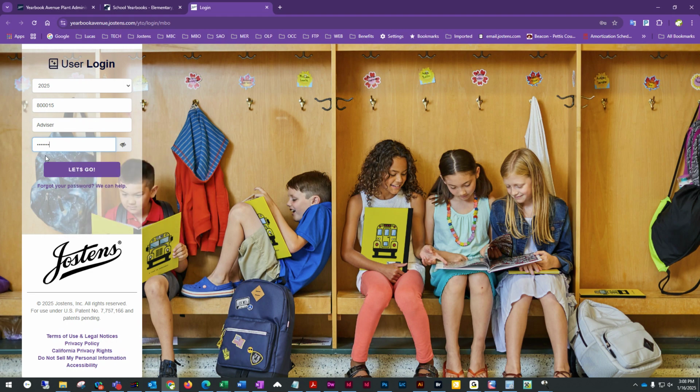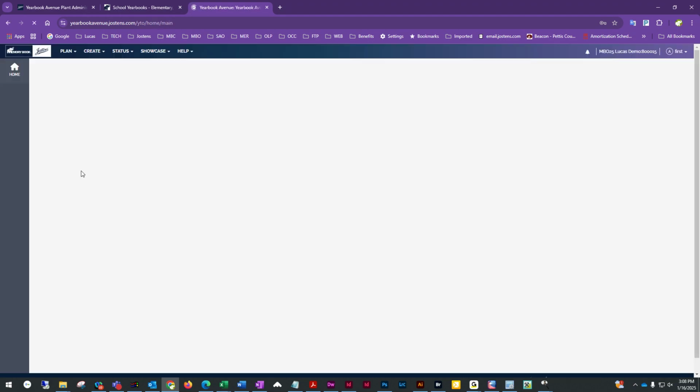Before I log in, below the Let's Go button you'll have a Forgot Your Password link. We're going to come back to that in just a second, but I wanted to point this out. If anyone has any trouble, there's a Forgot Your Password link, and it's going to go to the email address that's on file for that login. We'll get back to that once we go over setting up staff logins. So I've got all my information in. I'm going to hit Let's Go.